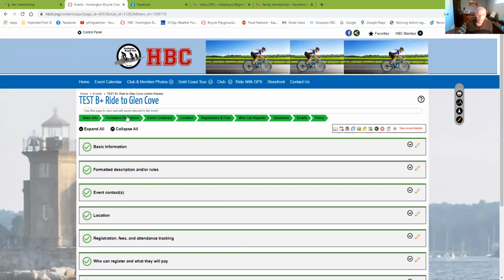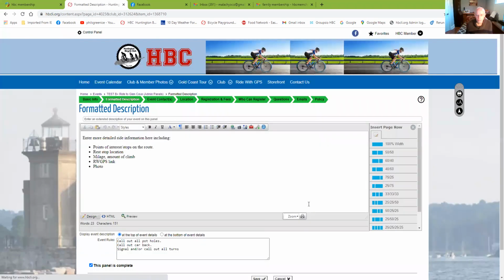Next is the formatted description. So now in the formatted description, this is where you can really put a lot of detailed information. Like I gave a suggestion here, points of interest, stops on the route, the rest stop location, the mileage, amount of climb, the ride with GPS link, and a photo.